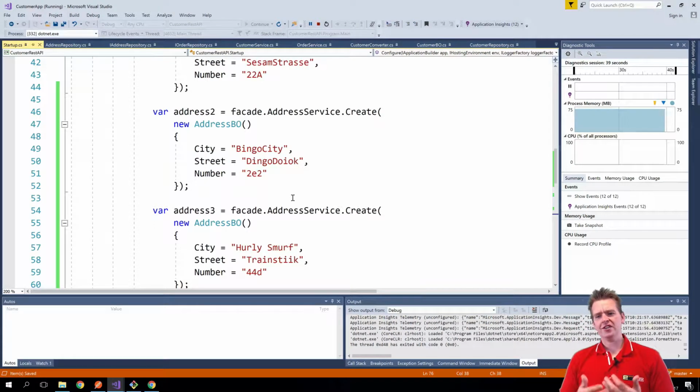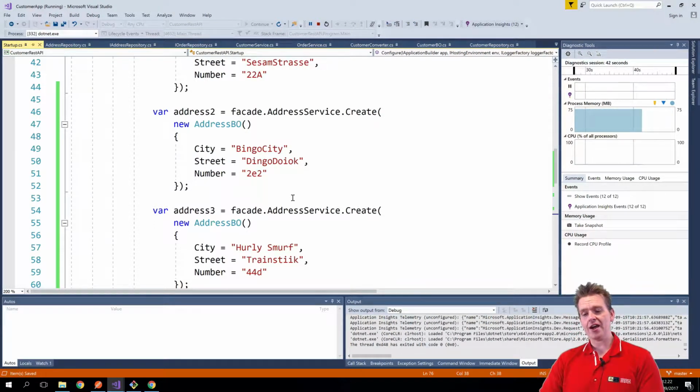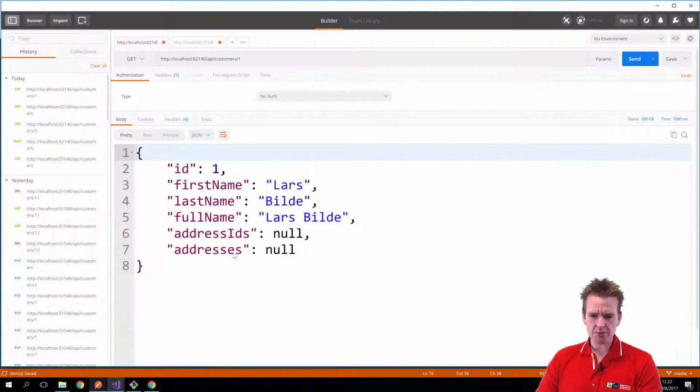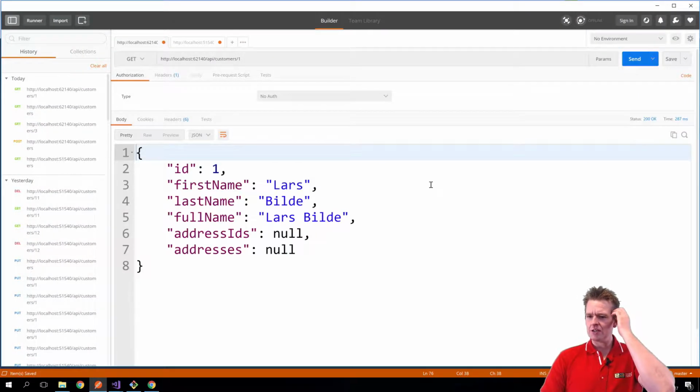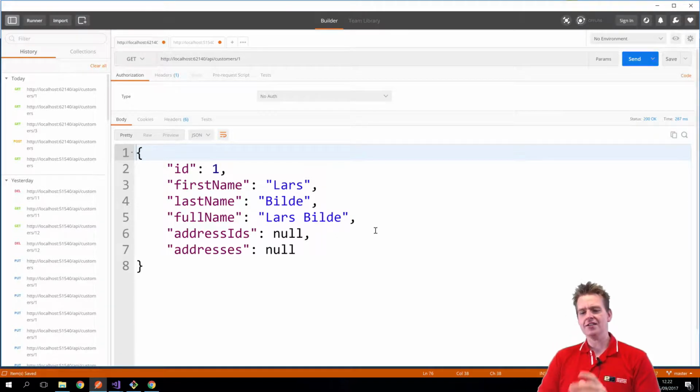So now that we have some addresses, let's try and see what the get actually returns right now. So I've started the program, and let's jump into Postman and just do a send for a single customer right now. And I won't get any address IDs back at all. So let's just fix that this lesson, and then at least some of the IDs are coming back for now.